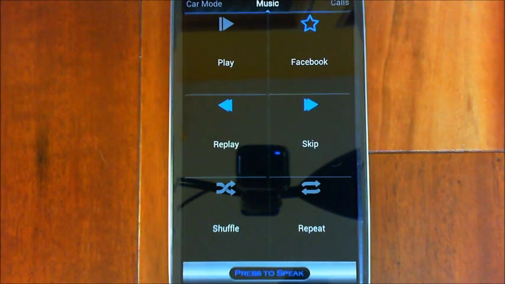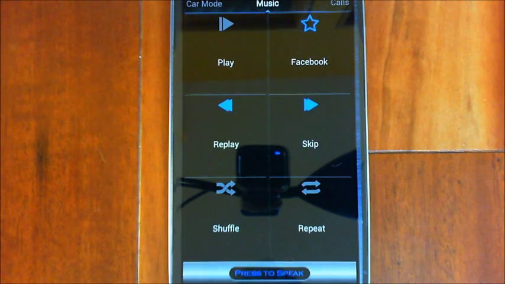Likewise, you can do your navigation requests, so anytime you want to say directions to such and such, you could do all that. There are all those regular functions that you can do with a regular voice assistant.